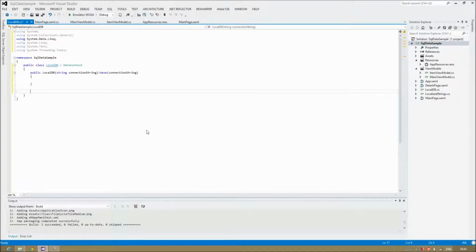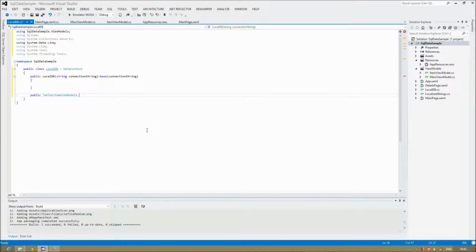Databases need tables. So for the items you're going to be adding into the database, you can create a table of that type. Give it an appropriate name and leave it like that. You can create multiple tables for each different type of object you want to be adding.